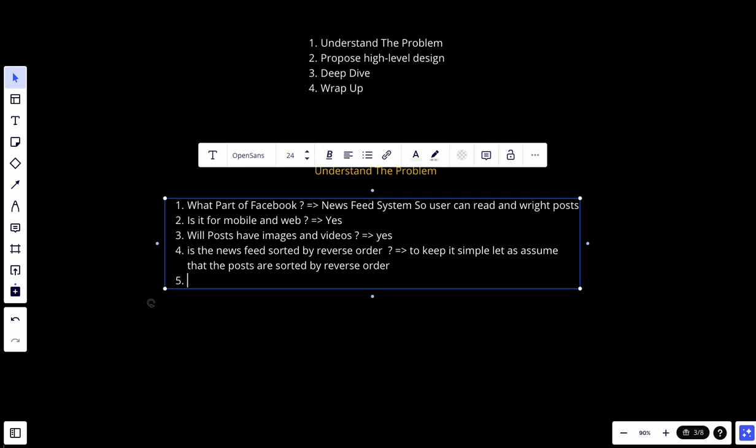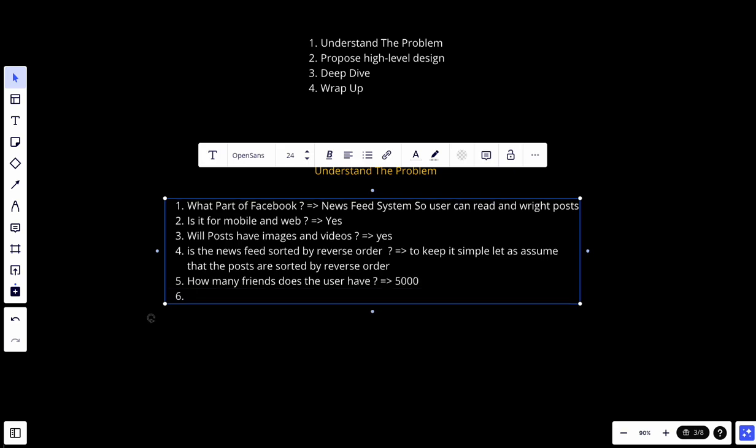Maybe I could ask some questions about the scale. I could ask how many friends the user has, and it will say 5,000. I'll ask what the traffic volume is, and it will say we have 10 million daily active users. I guess by these questions, we have a clear understanding of our system.